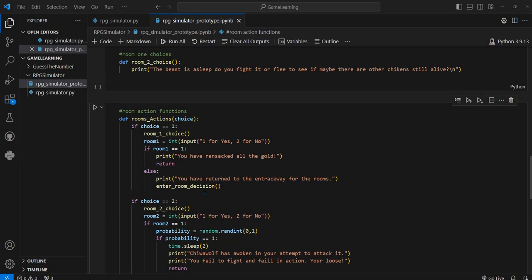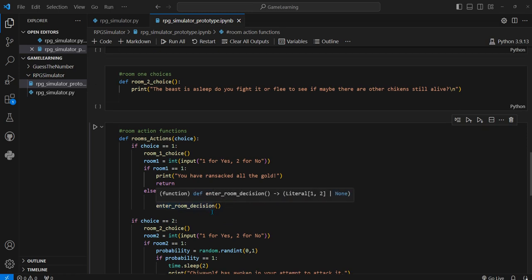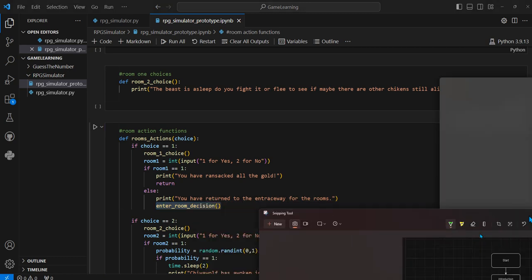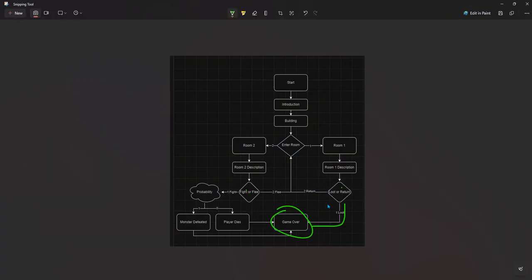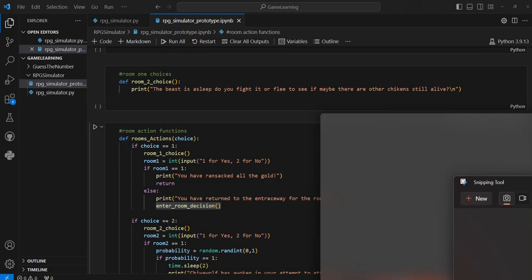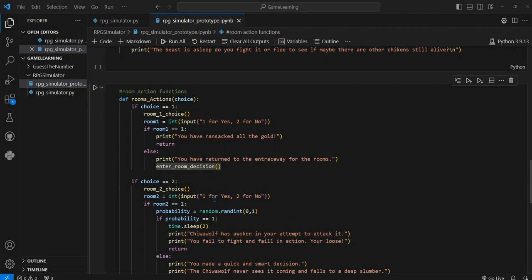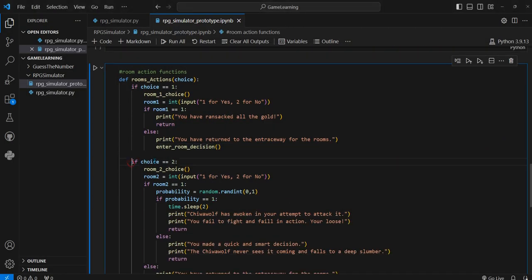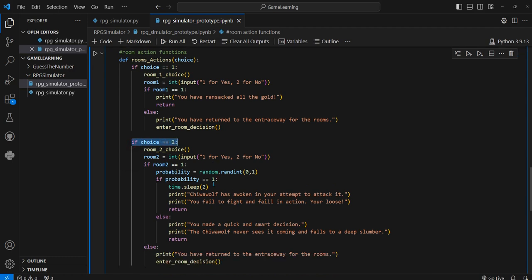But if we choose to return to the rooms or the entranceway, we are going to call this function up again, the enter room decision, which is right here. So we're going to go back, and we can go in this loop, or again, we can choose to go elsewhere, to the other room. All right. And then let's say we chose the second room where the monster is.